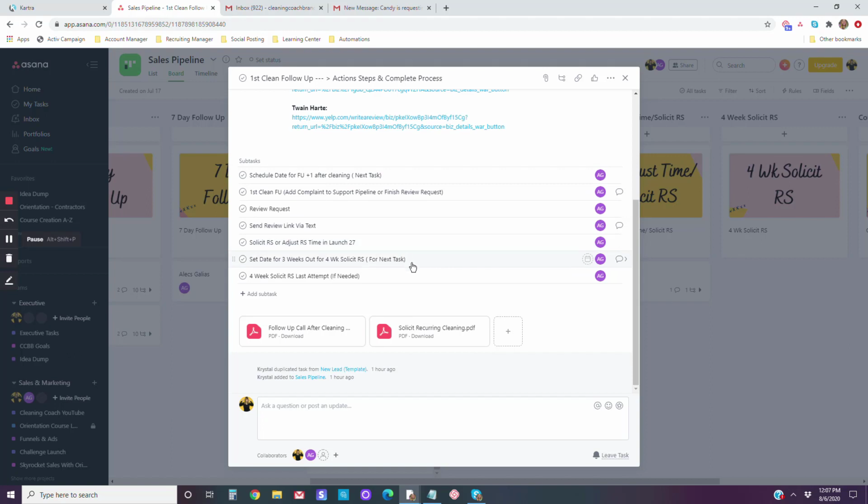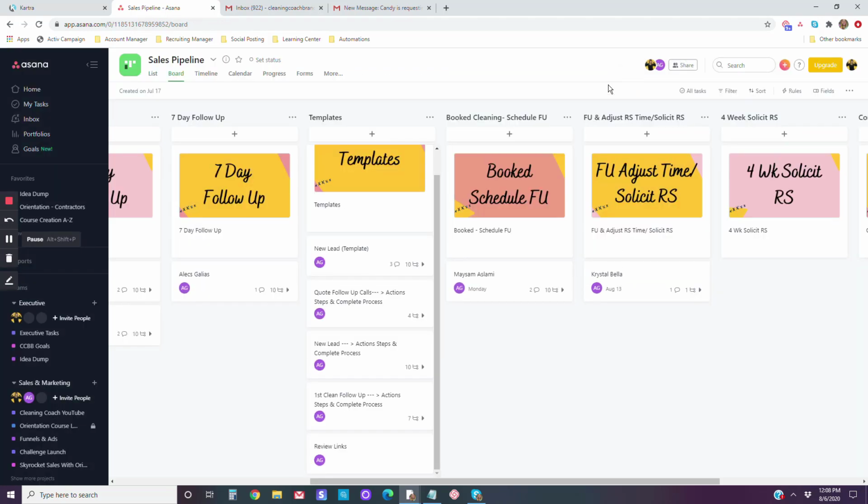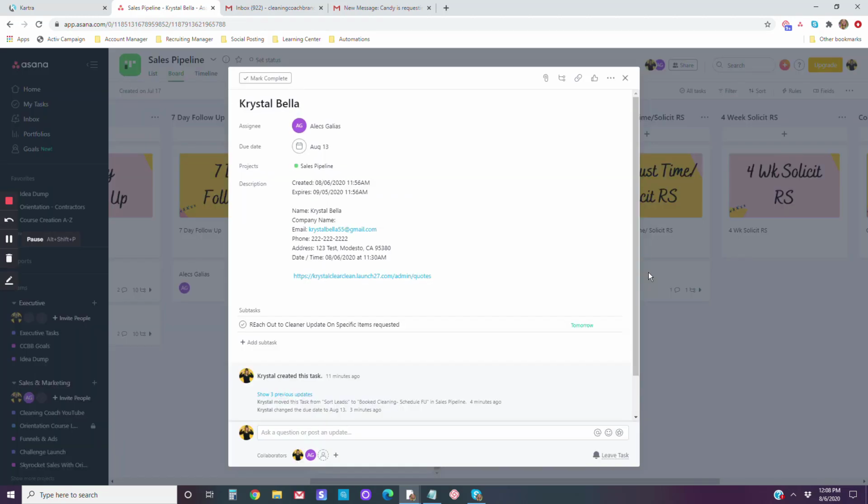So basically you can go all the way up until approximately right here. So if she signed up for recurring service, you're not going to do these last two items. If she didn't sign up for recurring service, then you would go ahead and have her scheduled for a 4-week solicit recurring. Okay, so let's say she didn't sign up for recurring services, then you're just going to go ahead and click on this date.